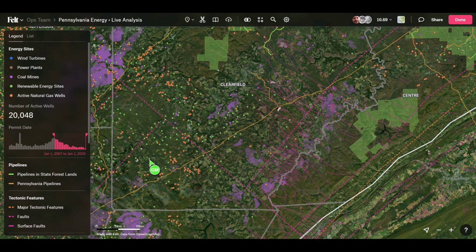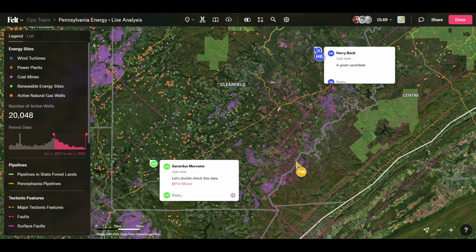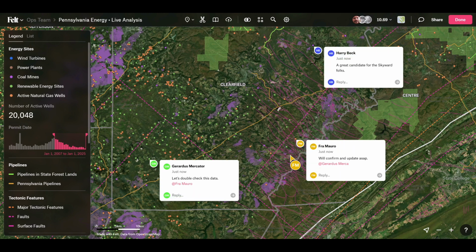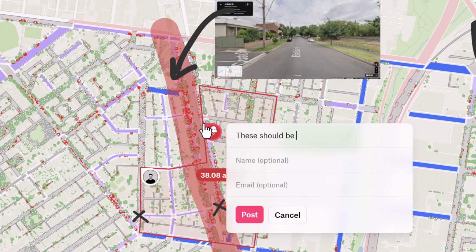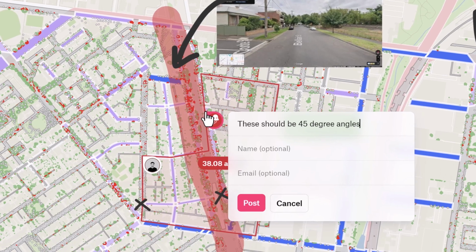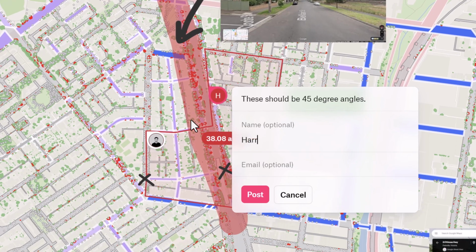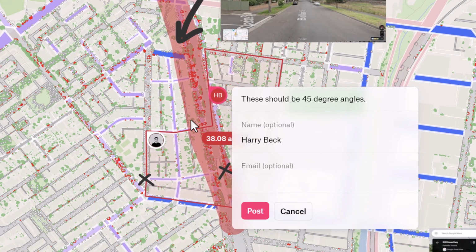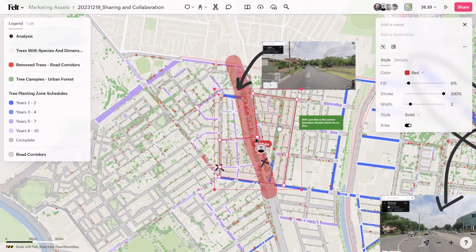Next is real-time collaboration. With static maps, every update requires redistributing a new version. Interactive maps change that by allowing live edits, comments, and styling updates in the same shared space. Teams can work together seamlessly without juggling outdated files.